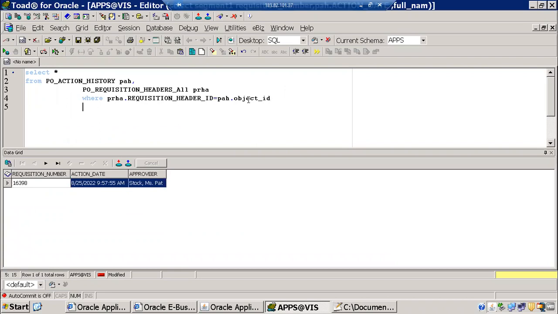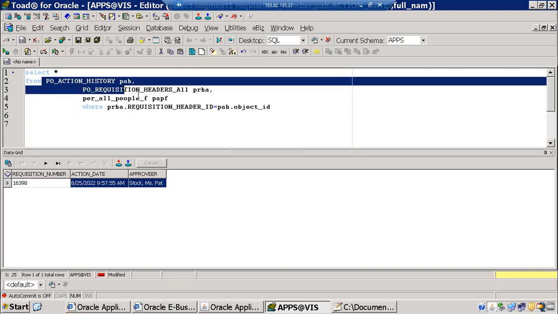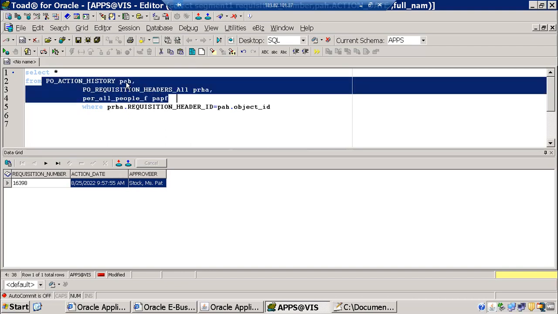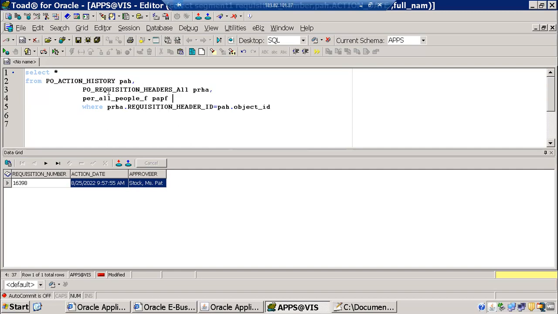Perfect, object type. Now, if I want to display employee name, what other table do I need to add? PER_ALL_PEOPLE_F, correct? Alias name. Perfect. Join condition. See here, there are n tables in the from clause. N means how many tables? Three tables right now. N minus 1 joins are required, minimum. So n is 3, n minus 1 is 2 joins minimum. Otherwise, a cross product will arise. You will get duplicate data, wrong data.